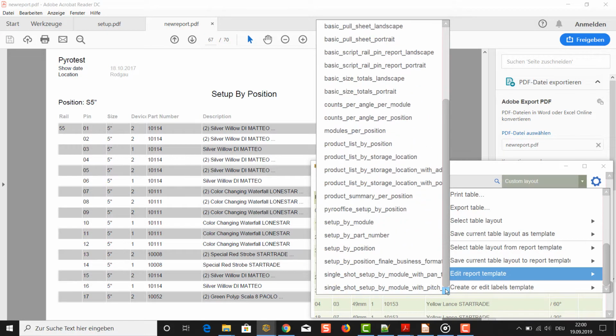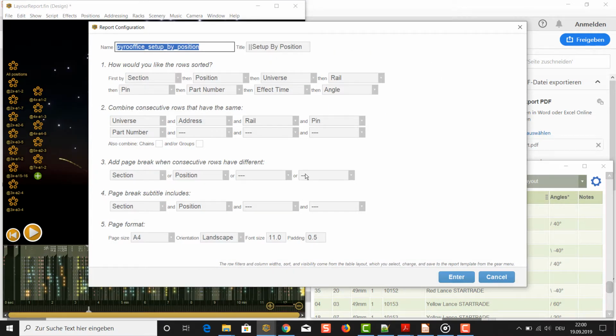Also remember that the report adjustment is saved within the show. It is not accessible for other shows right now. I will show you in another lecture how to copy the new report to another show.